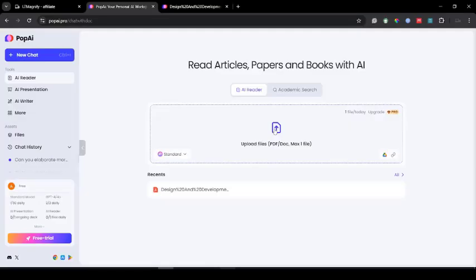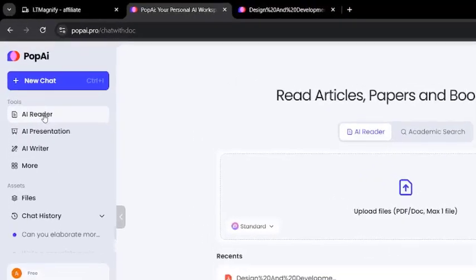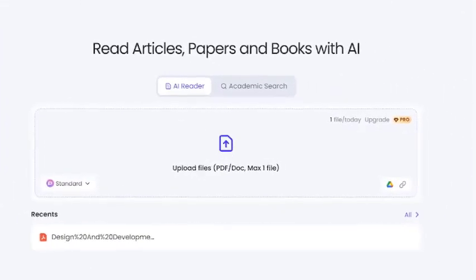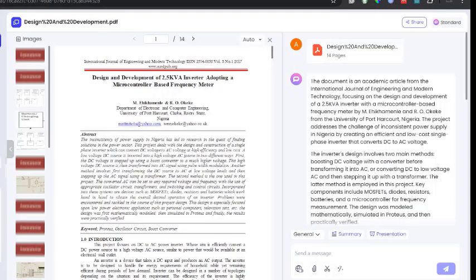The AI reader is very effective because it allows you to upload documents from your computer, and these documents, when they get to the Pop AI interface, can now be analyzed. So how do you upload? You click on AI reader, and then you come in here, you click on upload, and what you're going to get is something like this.